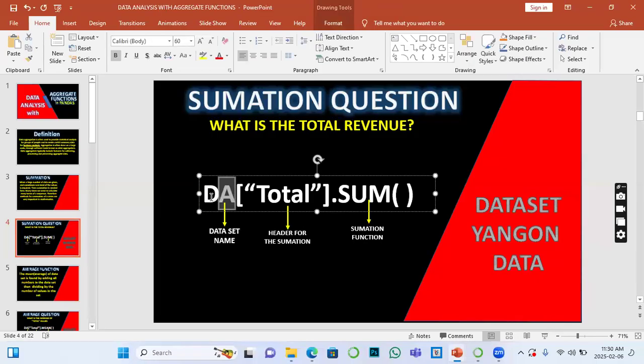Now this DA here is a data set name. From this data set, you are selecting basic salary. So this total will now be replaced with basic salary. Then you concatenate this sum function, that is, select all the values here and use this function to add them up. So that's a simple syntax. So let's write the syntax.